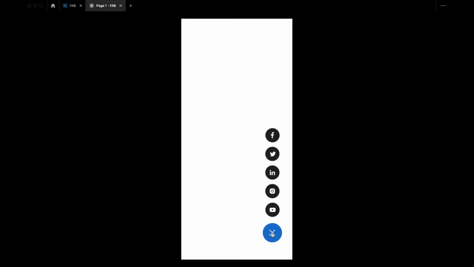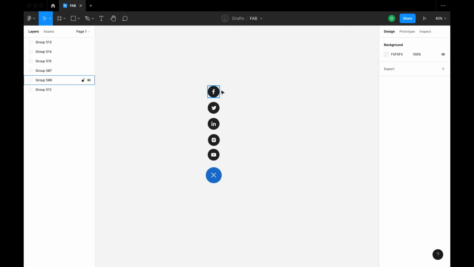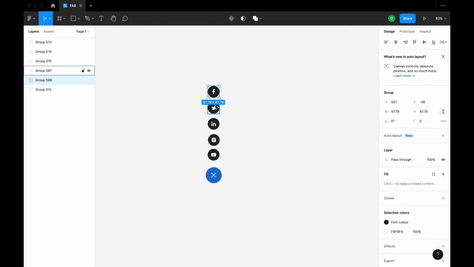Hi guys, in this video I'm going to be showing you how to create a floating action button in Figma. This is a very common widget in mobile applications, and if you want to learn how to create something like this, keep on watching and let's go into the video.